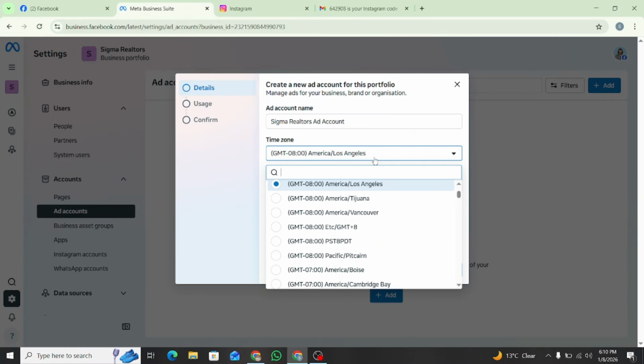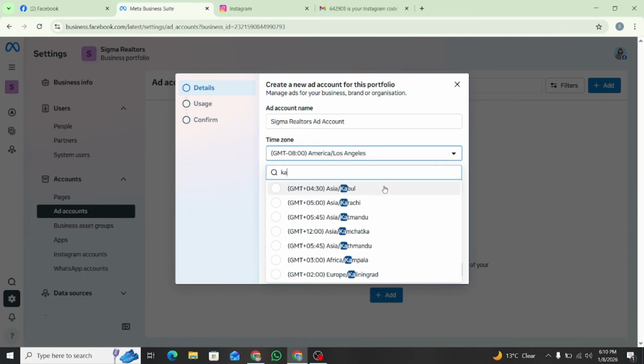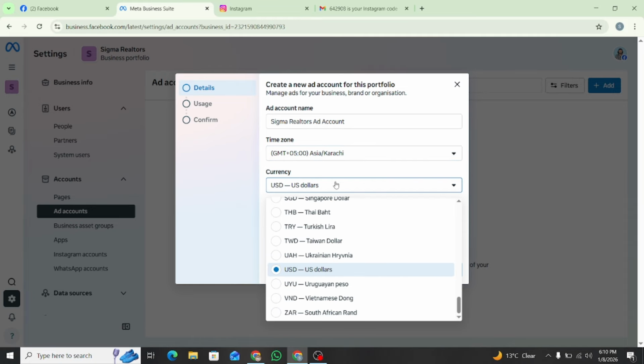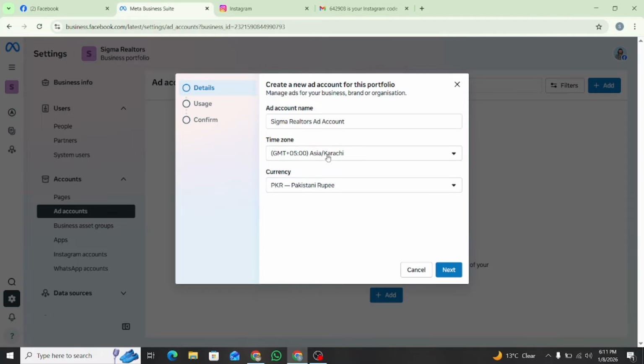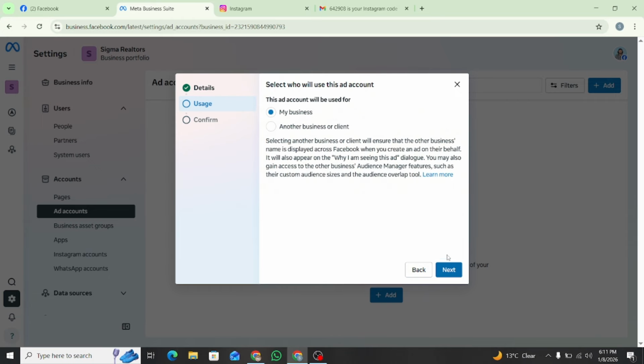I will select the time zone Karachi, select currency and select the currency PKR, and these things you cannot change later, so you have to select your currency. Like if you want to run ads in Pakistani currency, you can select. If you want to run ad in dirhams, you can select dirhams. If you want to run ad in riyals, you can select the currency you want to run ads.